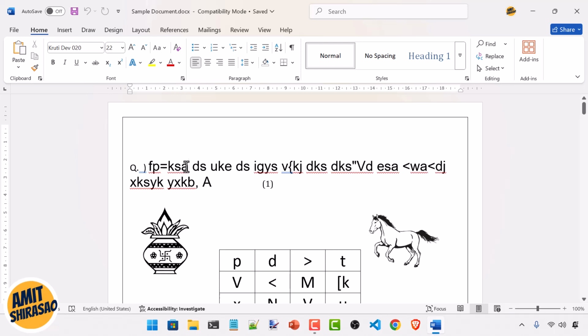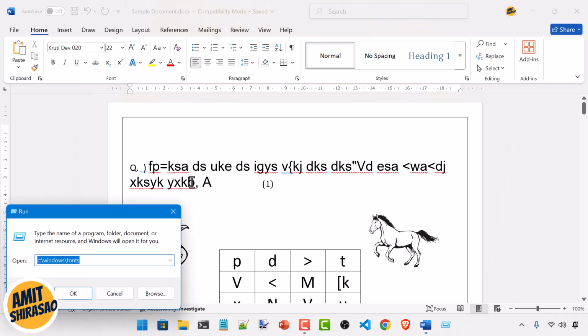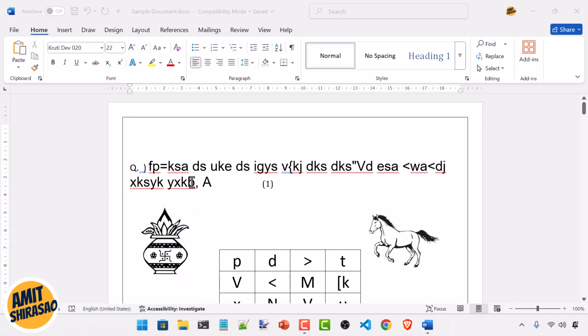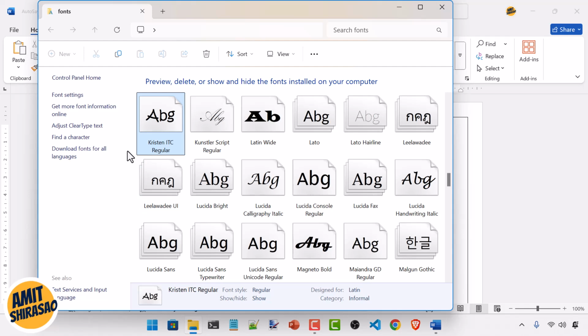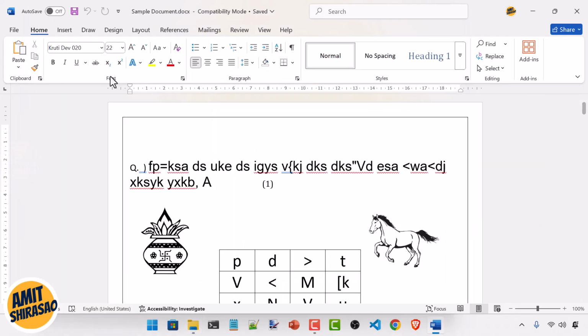So click on this line and you will notice that in the home tab, this is the font being used, that is Kruti Dev 020. Now just to prove my point that this font is not installed on my PC, I'll go to Windows fonts. When you go over here, you click on anything and you start typing like KRUTI. Okay, there is nothing like KRU. There is only KRI, Kristen, and after that it is Kunster or something. So KRU is not there. That means Kruti Dev 020 is not there.